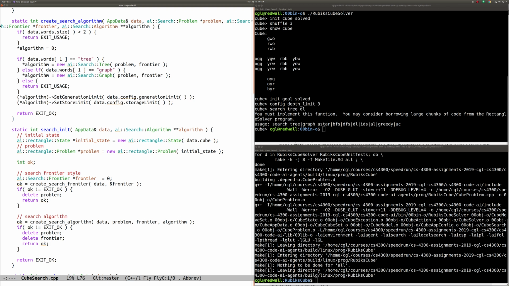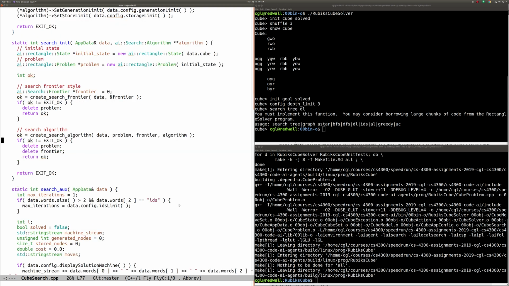And you'll notice that the algorithm creation uses the problem that was constructed here, and it uses the frontier that was constructed there in order to fill in the actual algorithm. So the problem is referred to it, and it refers to the initial state. All that information up above is recorded in the algorithm itself.